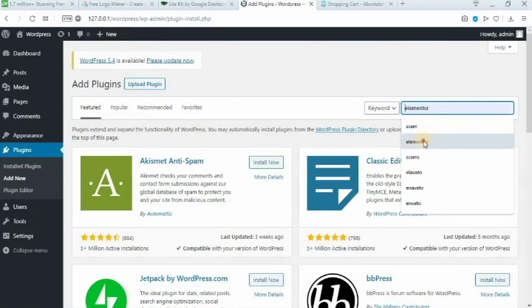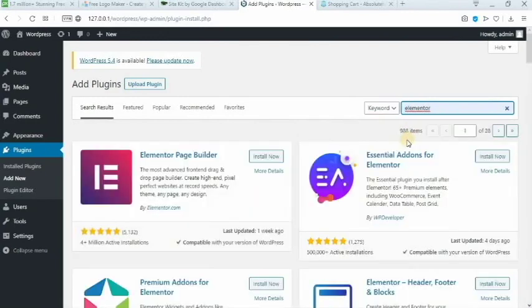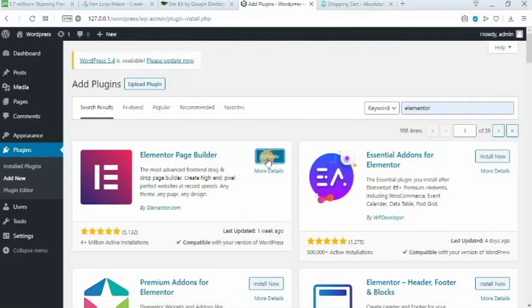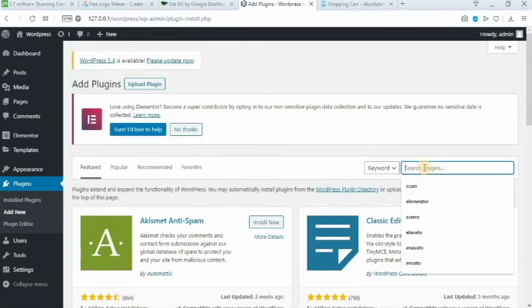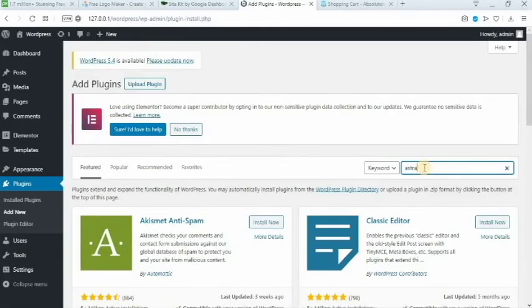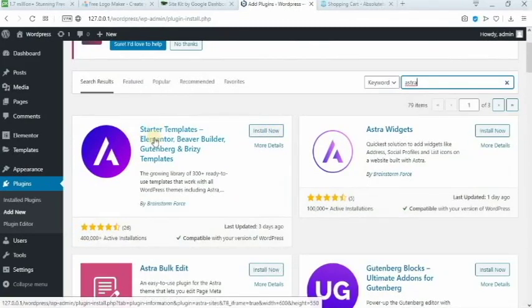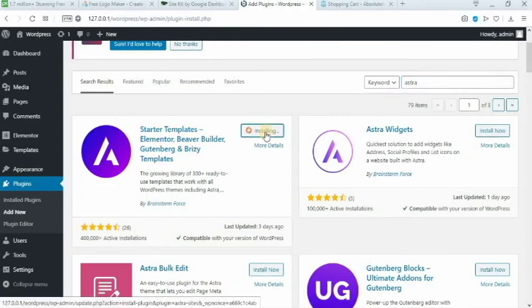I'm going to click here. We're going to search for Elementor. Then we're going to say install now for Elementor page builder. Okay, so after it's finished installing, you can click activate. Okay, then we're going to click add new. Then we're going to search for Astra. And then we're also going to click on that Starter Templates for Elementor, Beaver Builder, Gutenberg. We're going to click install now. Then we're going to click activate.